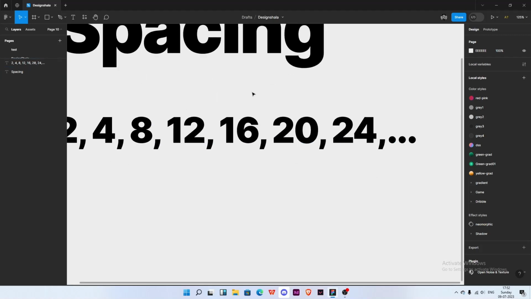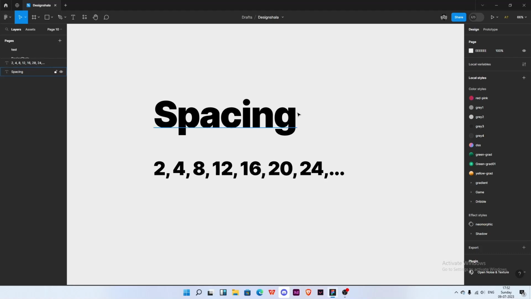Now if you ever read the Google Material Design guidelines, or any design systems or design guidelines of any brand, you could see that they use even-value spacing numbers, not odd values. If you want to use an odd-value spacing number, that would be okay, but you should have a proper reasoning for it.